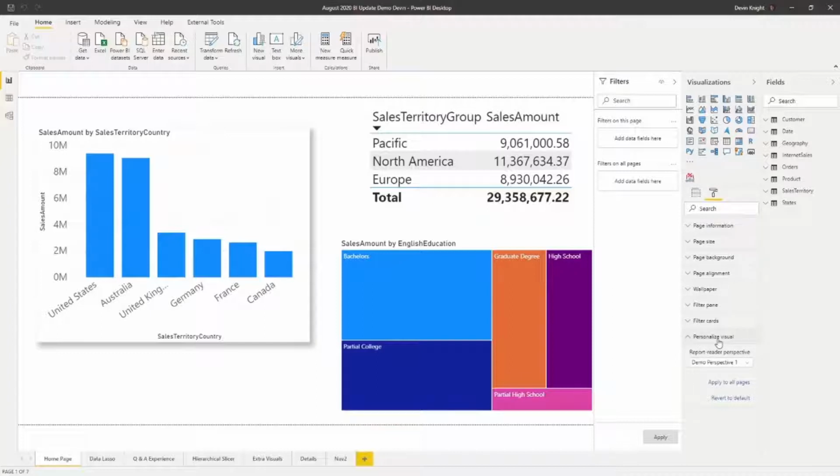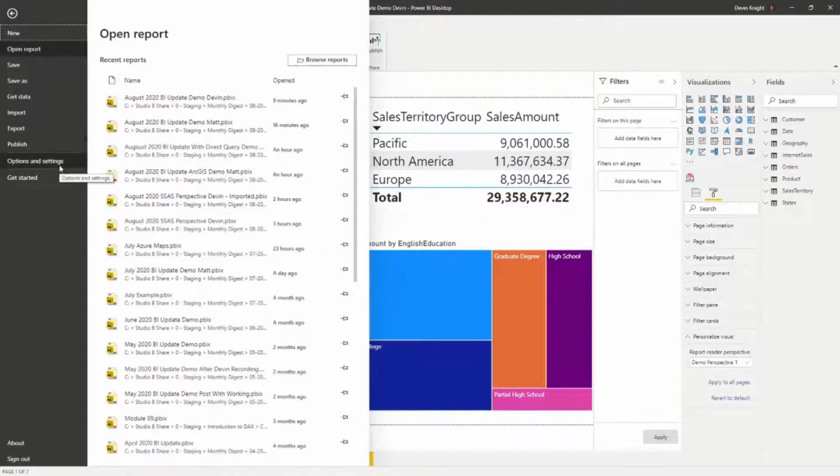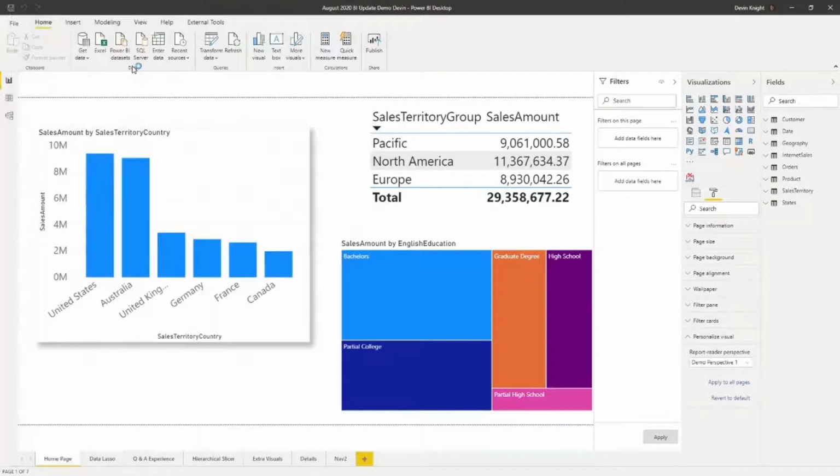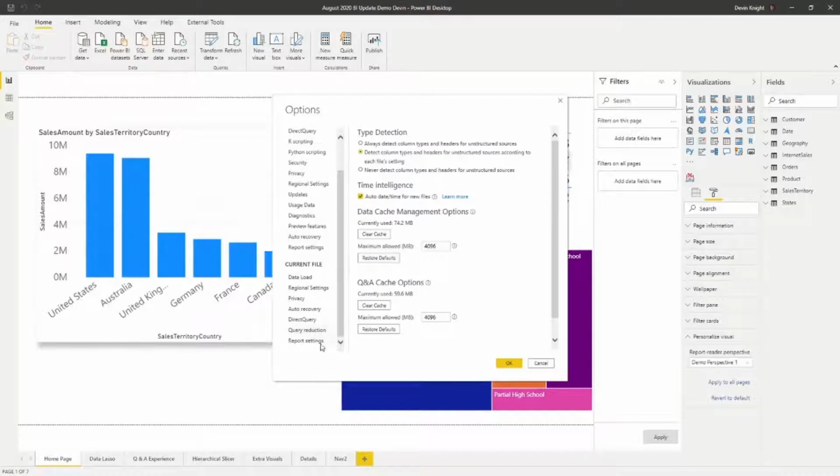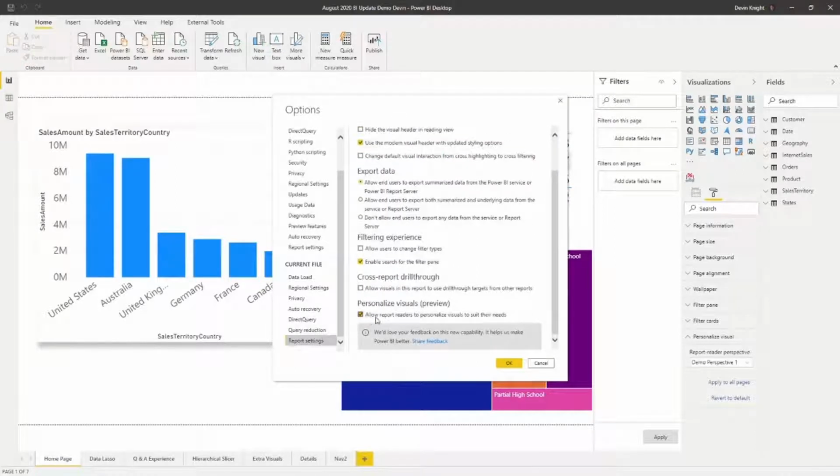Now, if you don't see this setting, then there could be a couple things that you need to do. One, you need to actually turn on Personalize Visuals for this report. So just a reminder of how to do that, because it's a fairly new feature. You would go under File, Options and Settings, Options, and then underneath the report settings, you'll find a section here to allow report readers to personalize visuals. So when that's checked, you'll have this feature available to you.